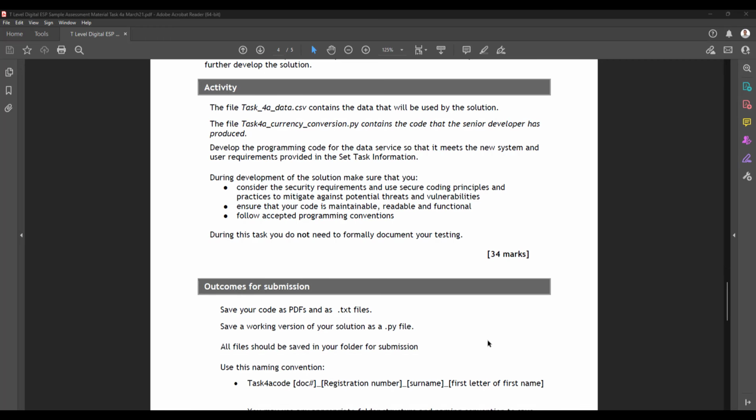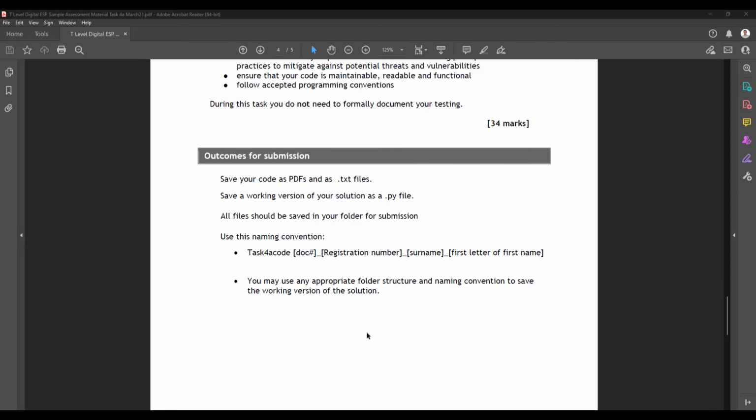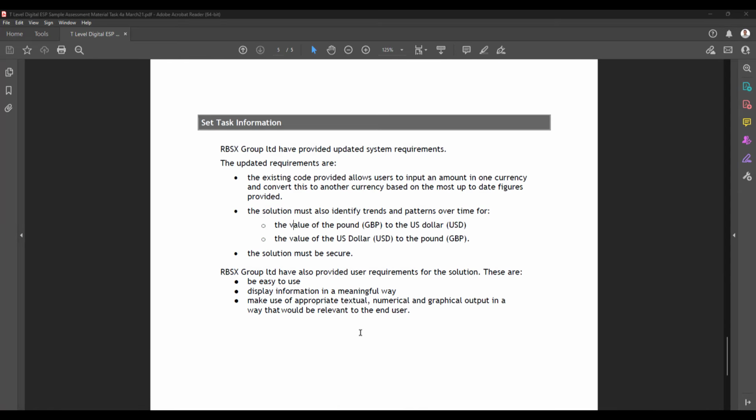It says there you must consider the security requirements, secure coding principles and practices, and mitigate against potential threats and vulnerabilities. Ensure that your code is maintainable, readable, and functional. Follow accepted programming conventions, and you do not need to formally document your testing. Then it talks about how you submit this. So this is our set task information that we need to provide our solution for 34 marks.